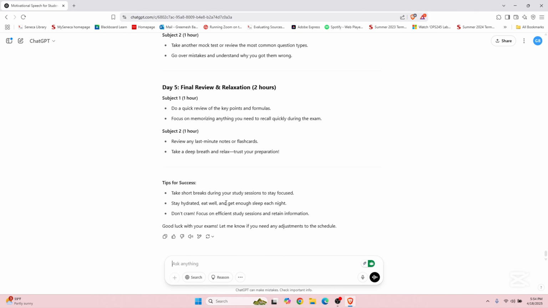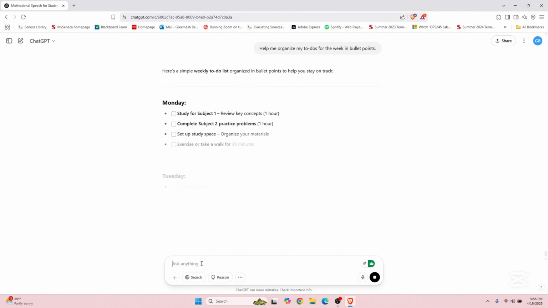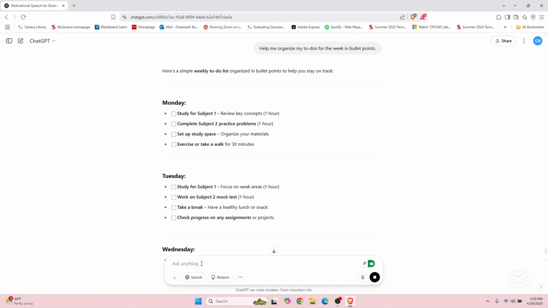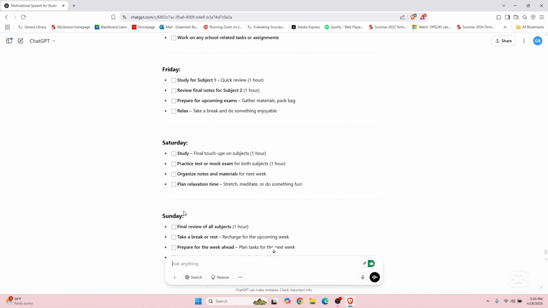Now, let's ask a second question. Help me organize my to-dos for the week in bullet points. Another game changer for staying focused. Now, if you're in school or college, ChatGPT is your shortcut to working smarter, not harder. Just remember, always double check, cite sources, and make it your own.